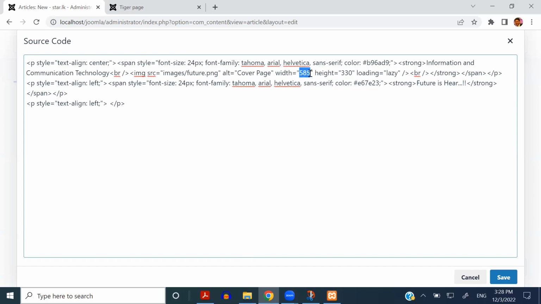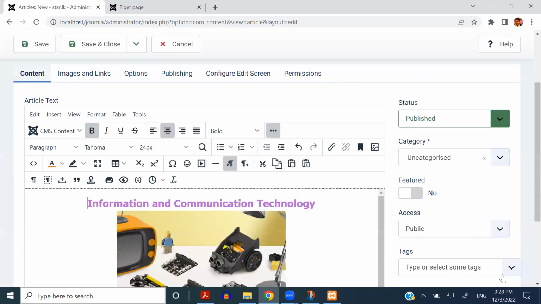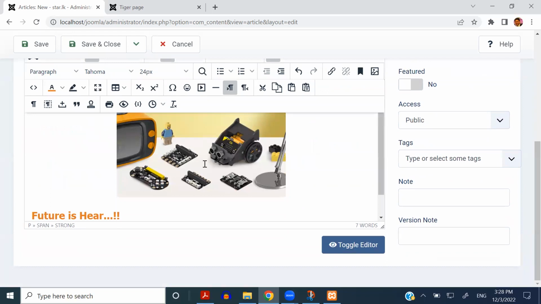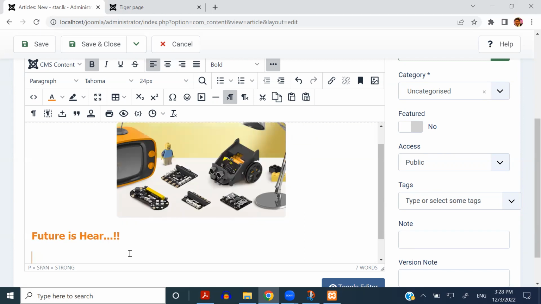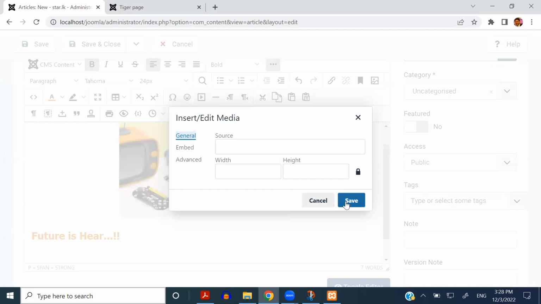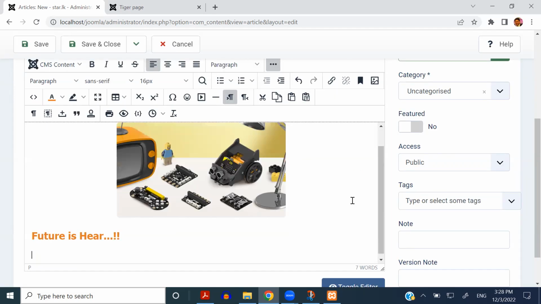If I set this to 400 for the particular image, and I take out the height, and press save, the image is getting a little bit smaller, right? So likewise, you can add different kinds of things on here. I wonder why the media is not here. Let's see.